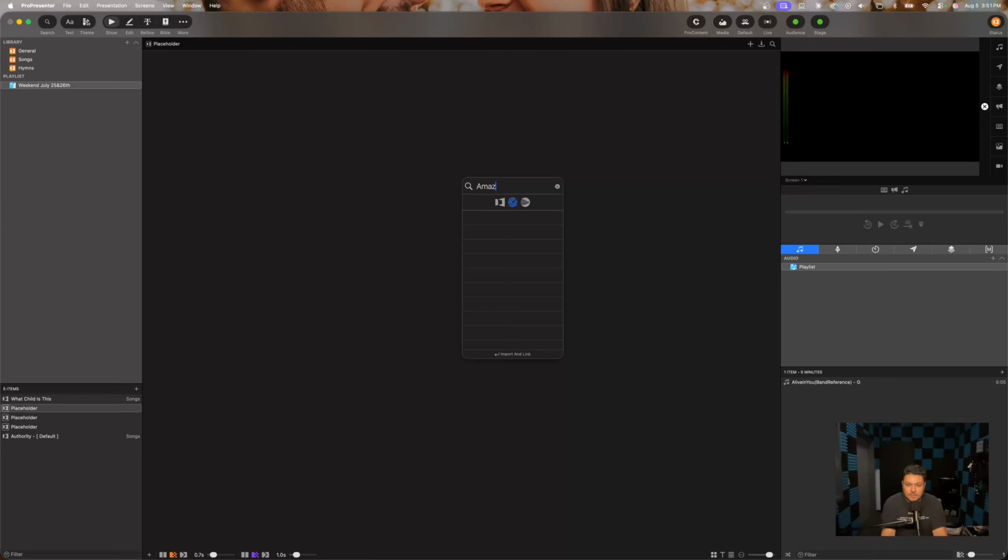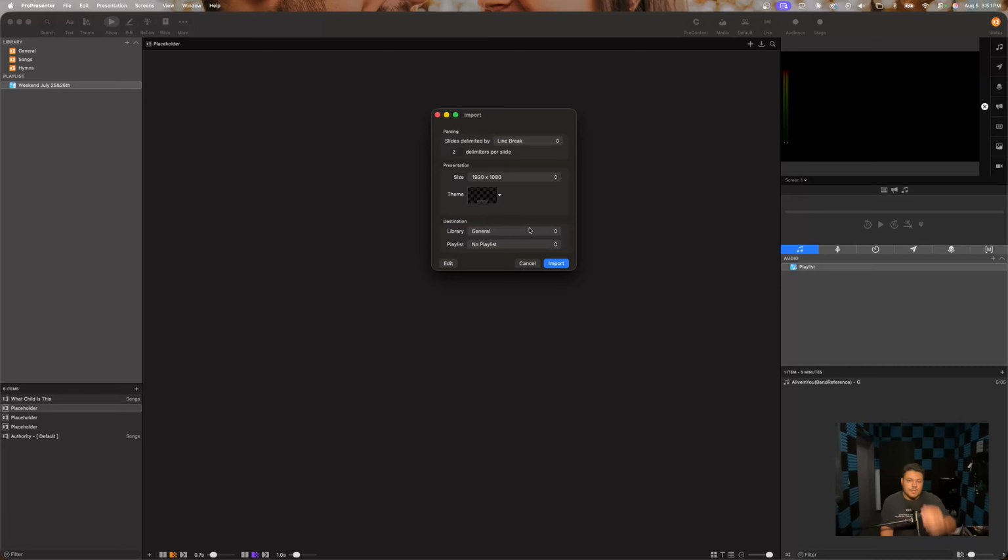We're going to type in Amazing. This is a new song by Josiah Queen and Elevation Rhythm. We're going to pull this one in. So I double clicked right there, and this is going to give us a few options. The parsing: how often we want to break apart the lyrics into a new slide. So every 2 lines, we want a new slide. That's our standard here. You might want to do every 1 line, every 3, every 4, just depending on how you do the lyrics at your church or wherever you're doing it.